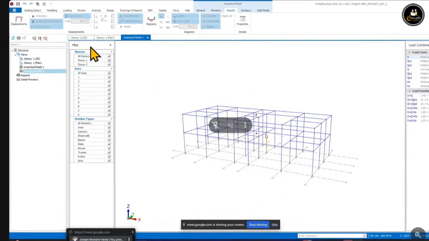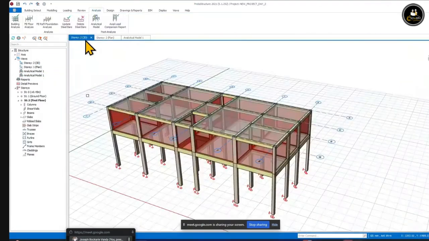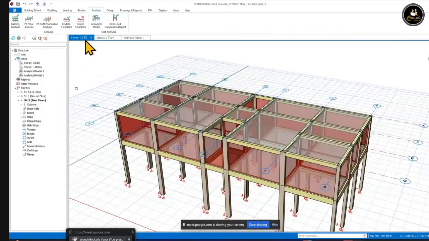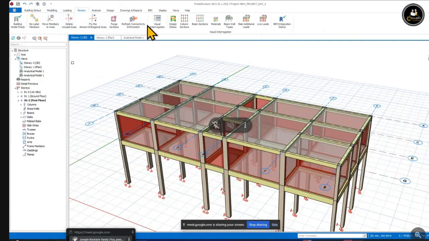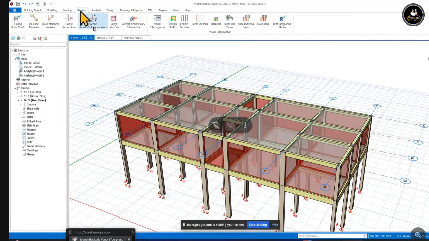Now let's go to the physical model, the 3D. Now let's go to the review tab. Click on design status. Under review, we have just the visual interrogation under the dim column section.